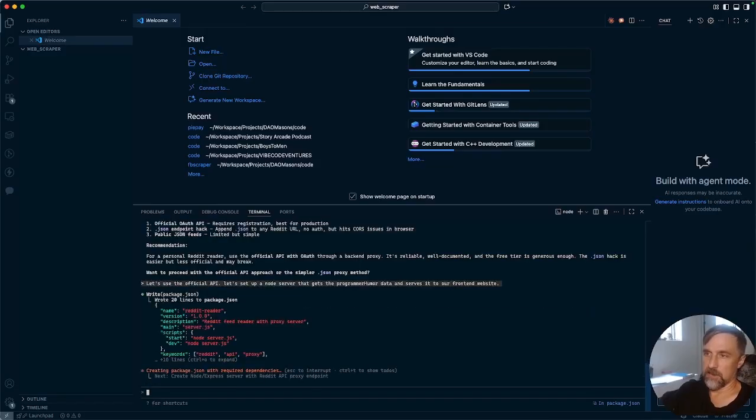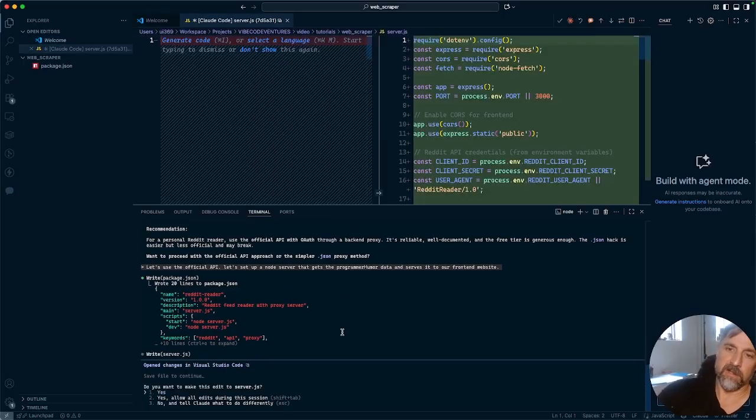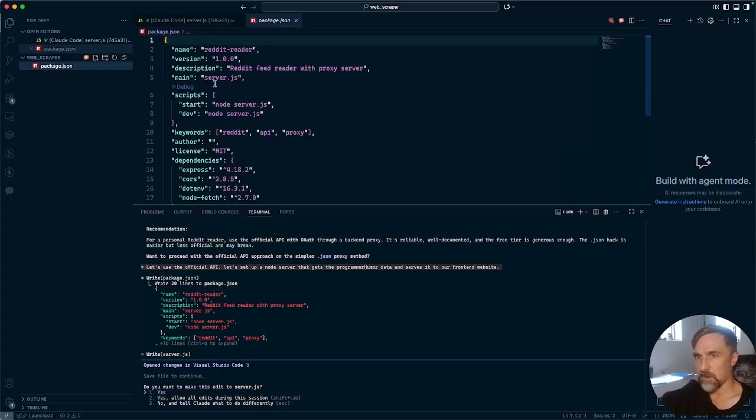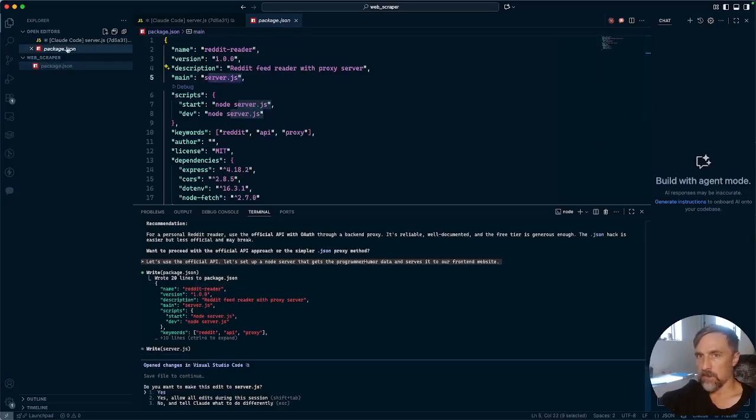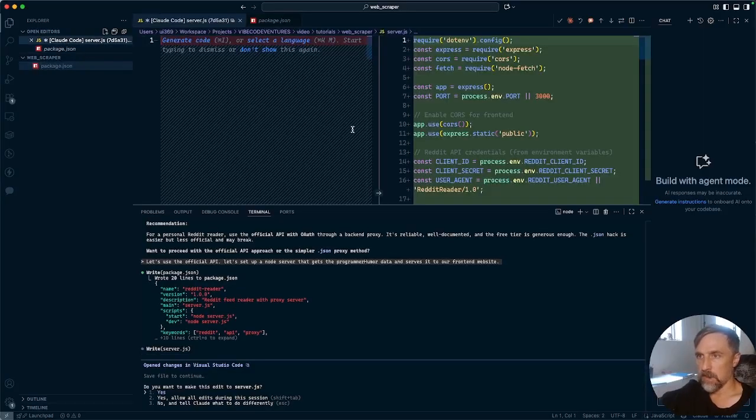So we're going to say yes, make that change. So it's creating a brand new package. It's calling it Reddit Reader. That is a fine name. And here in a second, we'll probably have a full-on node server. Okay, so recall that the main in package.json was server.js, so now we're creating that.